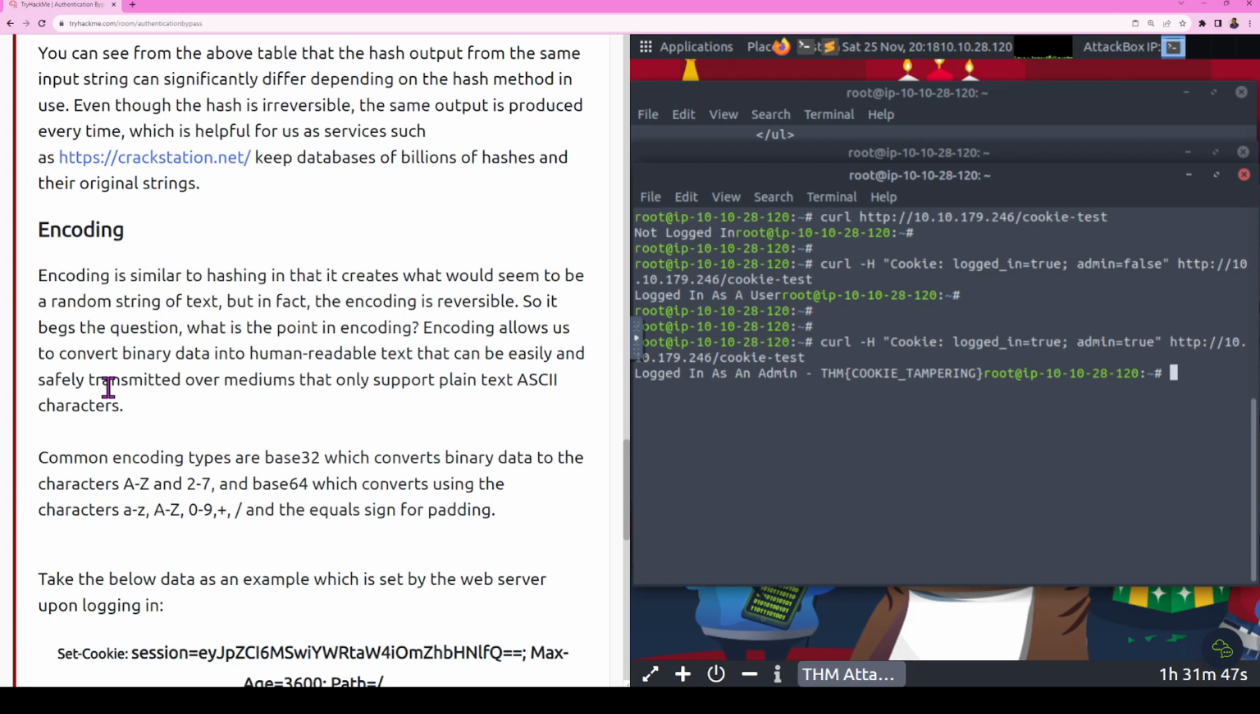Encoding is similar to hashing, in that it creates what would seem to be a random string of text, but in fact the encoding is reversible. So it begs the question, what is the point in encoding? Encoding allows us to convert binary data into human readable text that can be easily and safely transmitted over mediums that only support plain text ASCII characters.